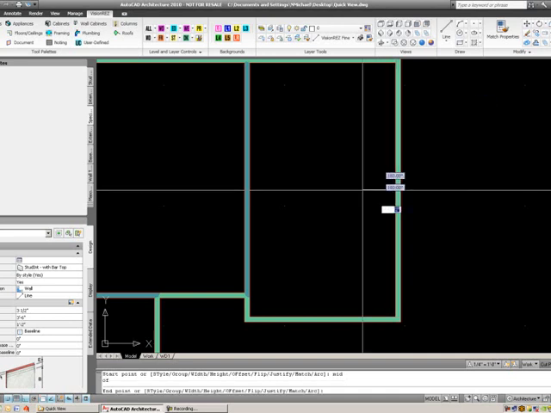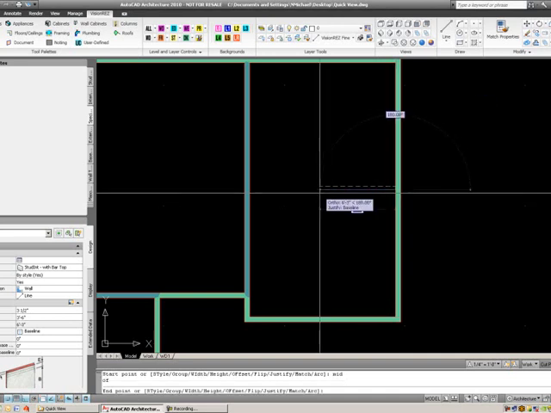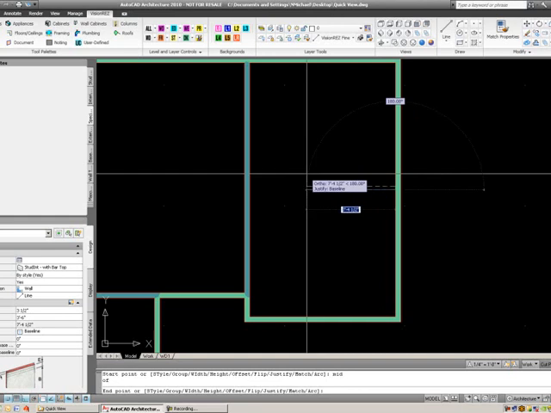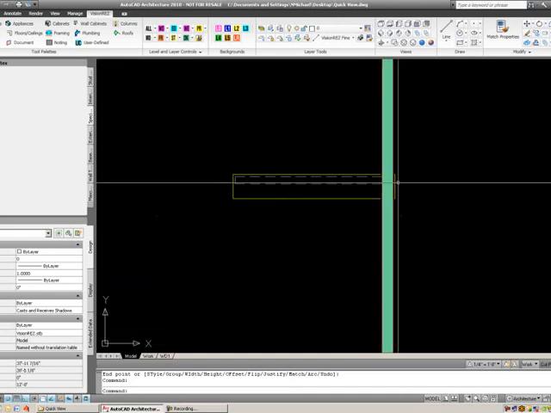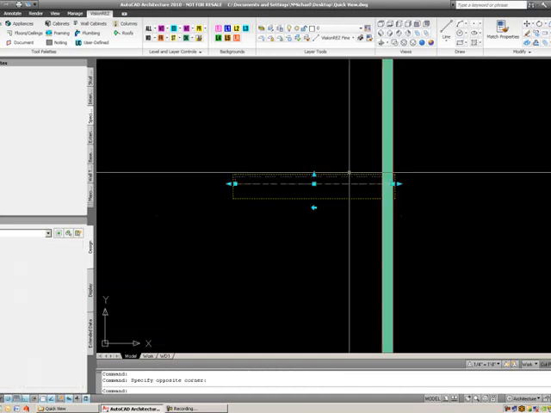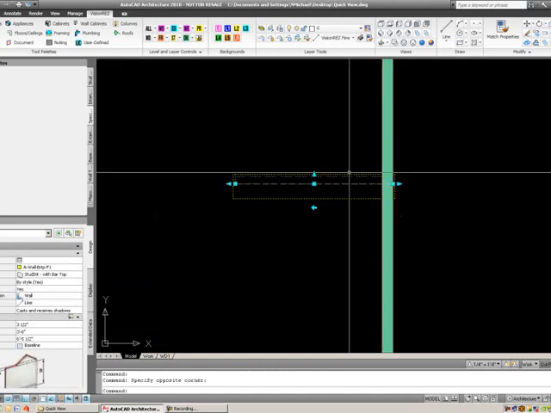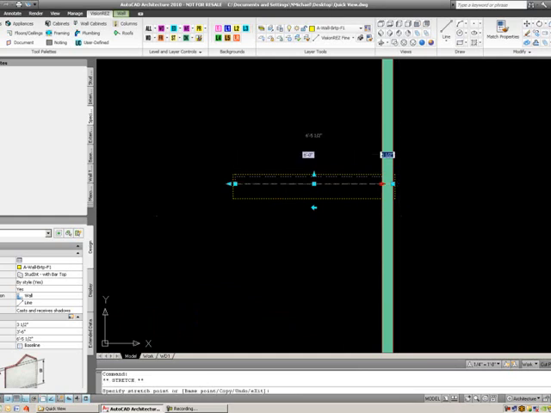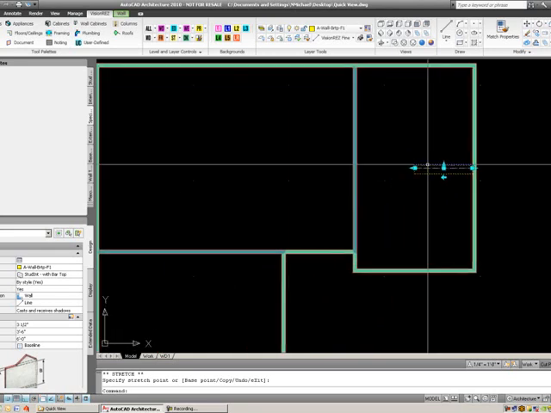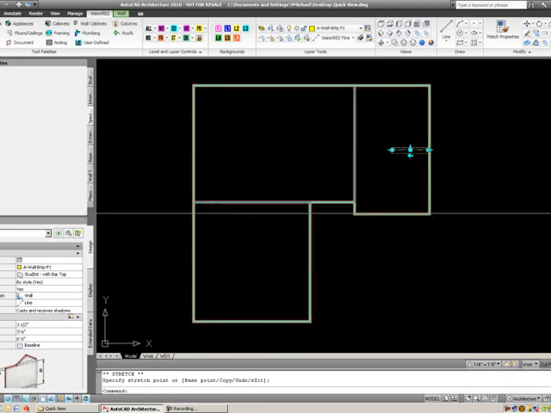I'll select it, and I'll pick a point and just type in 6 feet to the left, enter, and another enter. And if this wall pops out to the edge there, we can select it and select this lengthen grip, the long arrow, and drag it to the middle. So once we have our walls in, we can continue on.